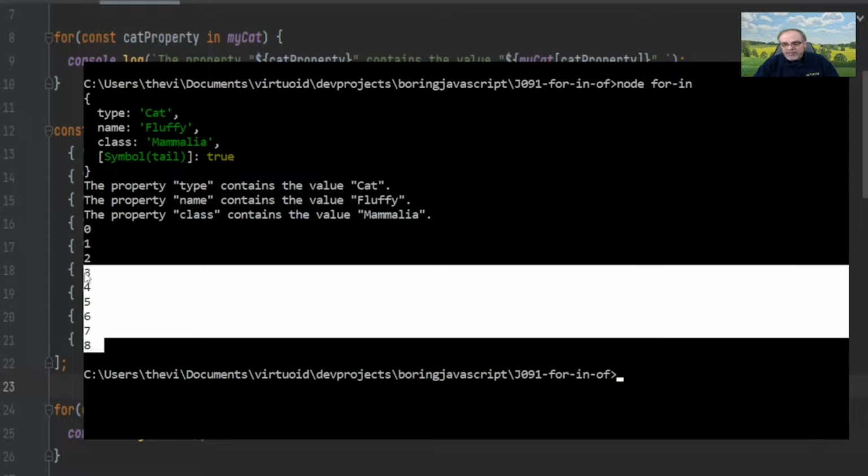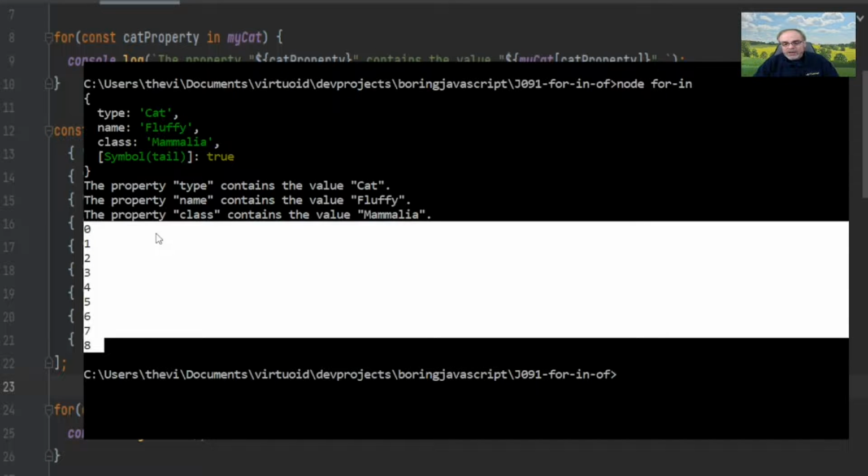And yep, that's exactly what happened. I got 0 through 8. So you can use for-in with an array, right? No, you cannot.